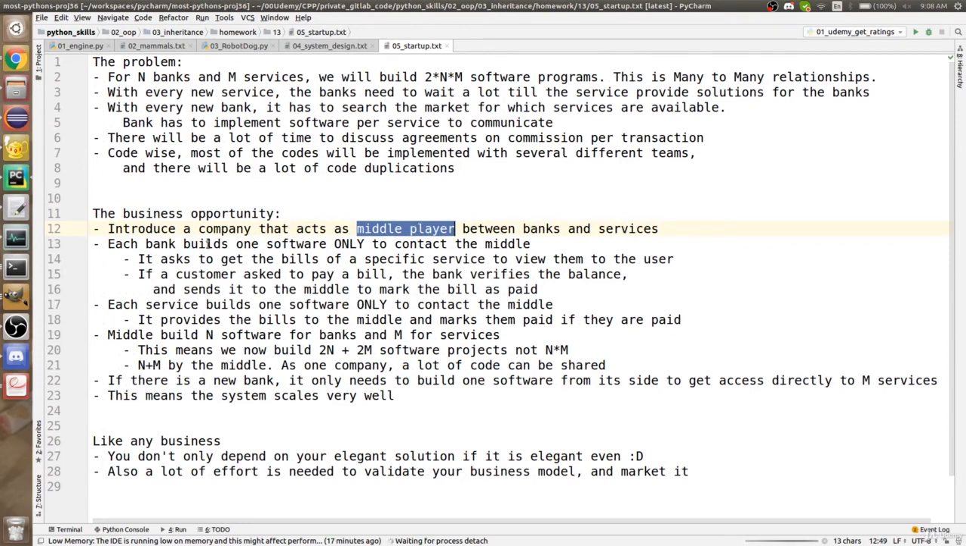Each bank will build only one software to contact the middle layer. For example, the bank asks to get the bills from a specific service. If the customer asks to pay a bill, the bank verifies the balance, and so on. On the other side, each service will also build only one software to contact the middle layer. Now, the middle layer itself will build N software for the banks and M for the services.